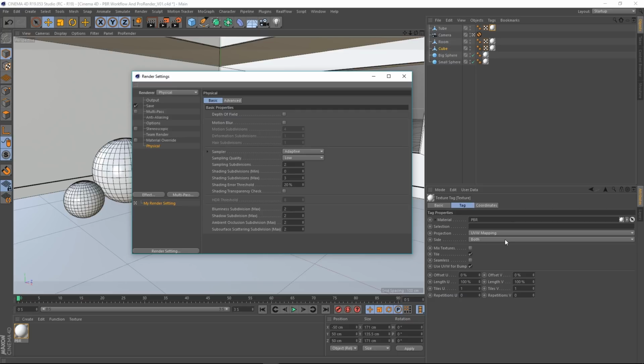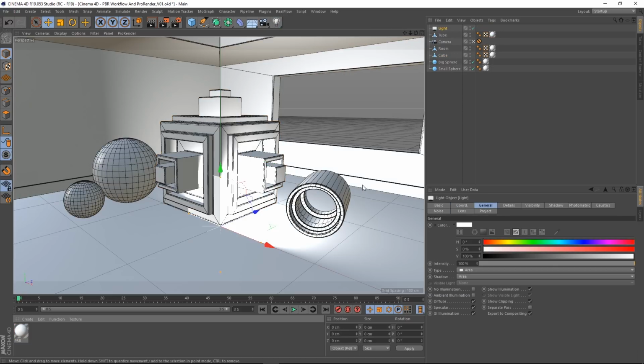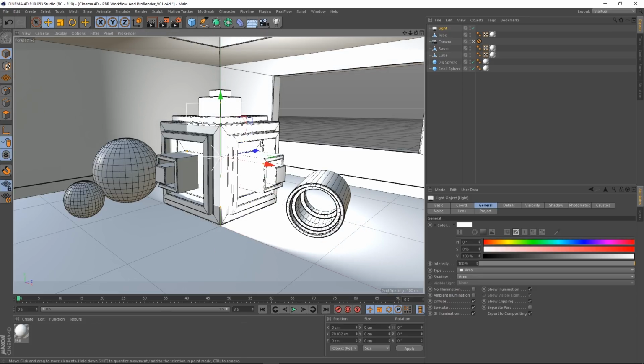So let's get a physically correct light in our scene. Let's close this. We're in physical render at the moment. Let's get a physically correct light. We have a new light type in Cinema 4D R19 called the PBR light. So if I drop this down, you can see here we've got this PBR light. So let's just drop that in our scene for the moment and pull it out of the way.